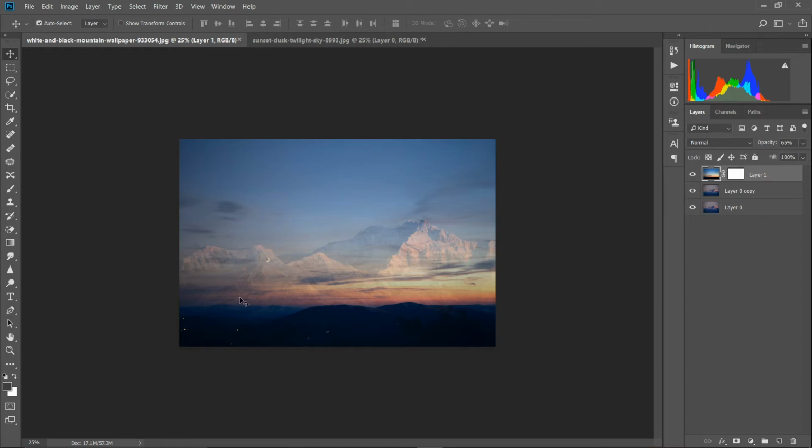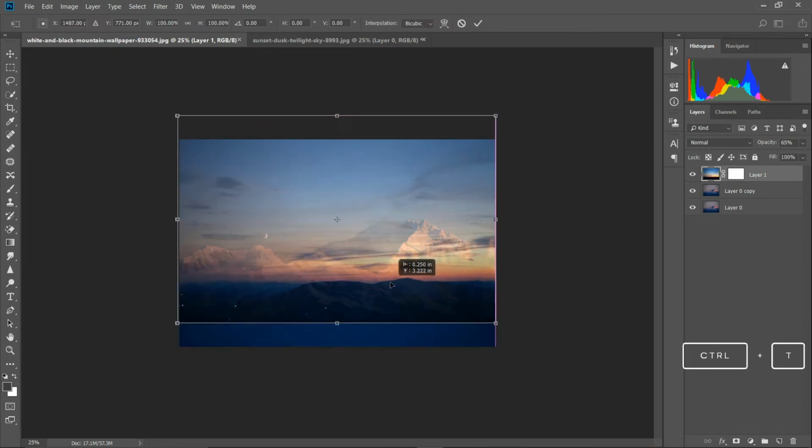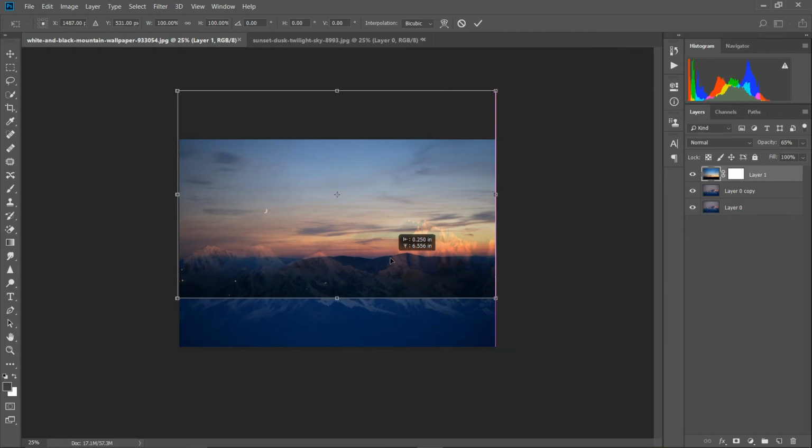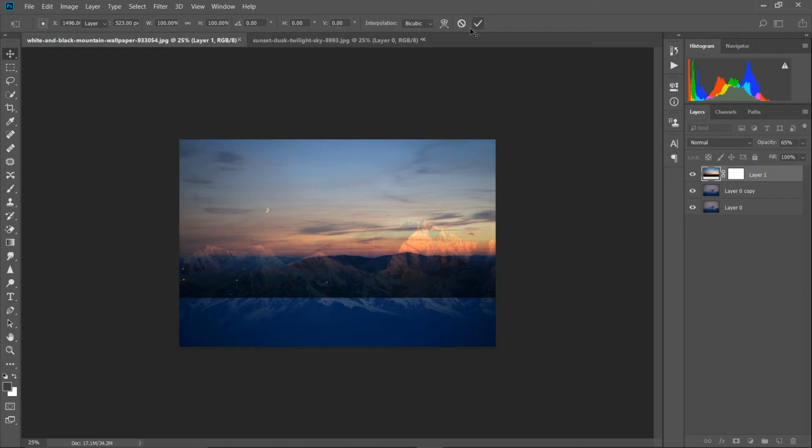So now as we can see, the sky actually starts here and it ends here, but we want more of this orange and cloudy portion to show here and here. Now how to do that? Simply Ctrl T again and move the layer up. Just make sure that it does not look out of place. I think this is fine. It's showing a little bit of orange, a little bit of blue, and I think this is fine.